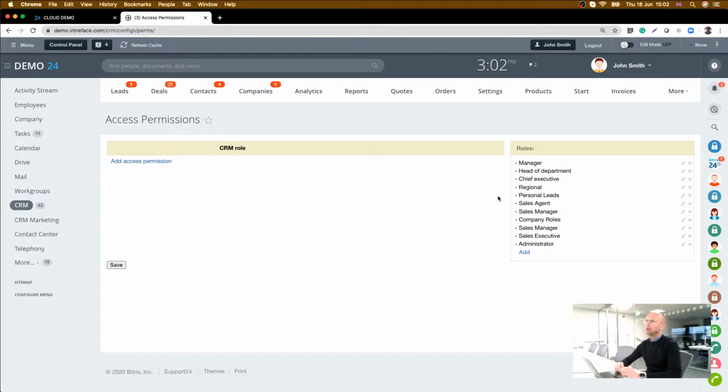So what we've got on this demo site are quite a few roles. In fact, let's take some of these roles out. Generally you don't need this sort of number of different roles. So what we're going to end up with is a number of roles, and then we're going to assign different permissions to those roles. So generally you'll have salespeople, you'll have managers, you'll have chief executives, and then you'll have administrators as well. So let's just take some of these out.